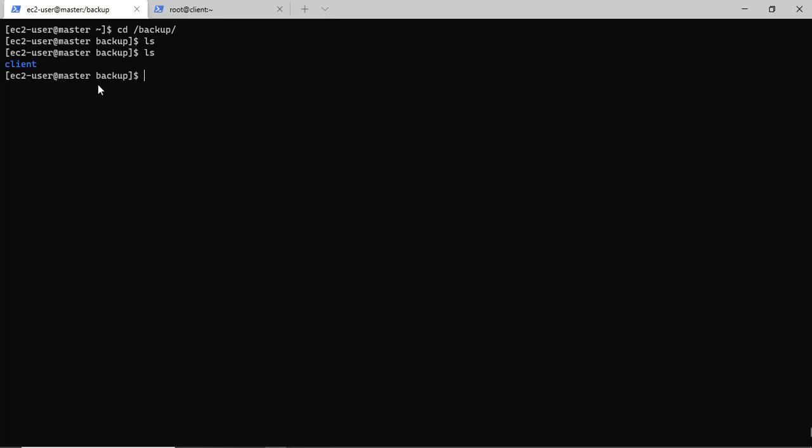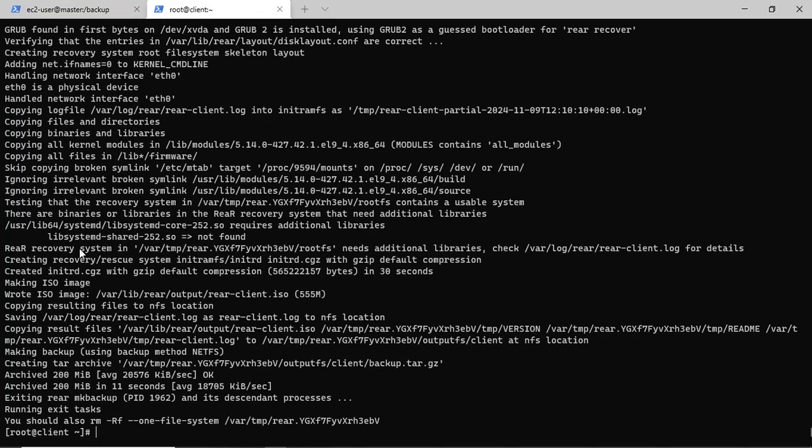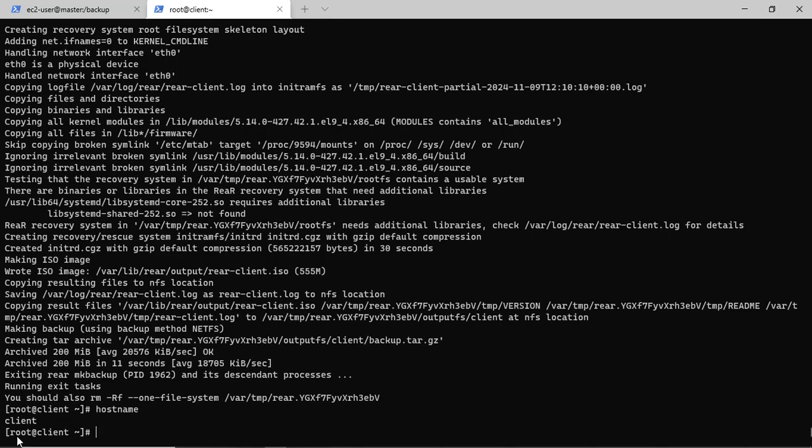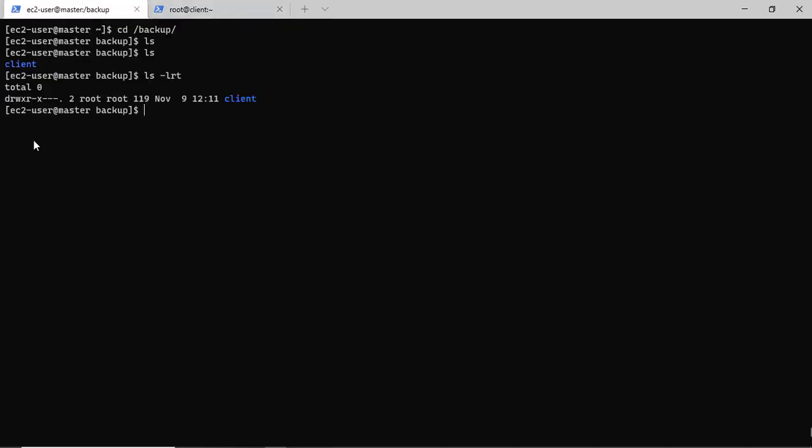Yeah, so you can see here that in this directory, whichever we have mentioned, another directory is created. That is client, because our client server name, which I have mentioned here as host name, is client. So with this host name it is created, and if you go to this client directory, oops, it requires sudo permission.